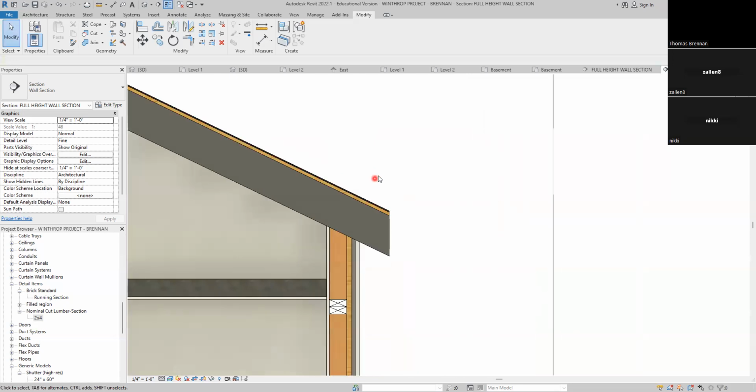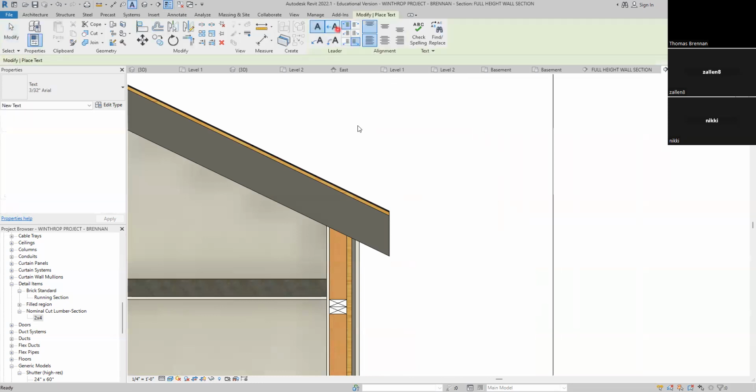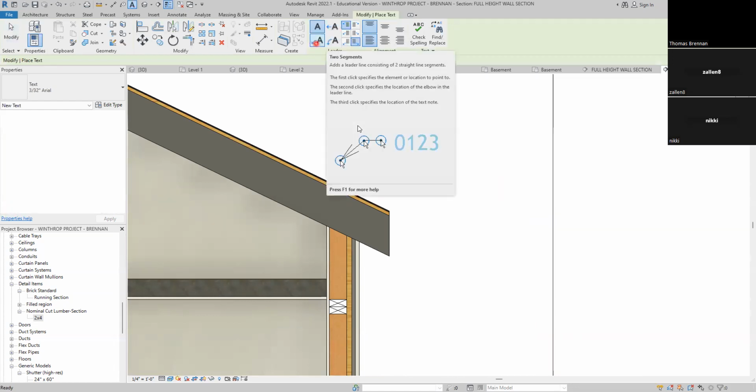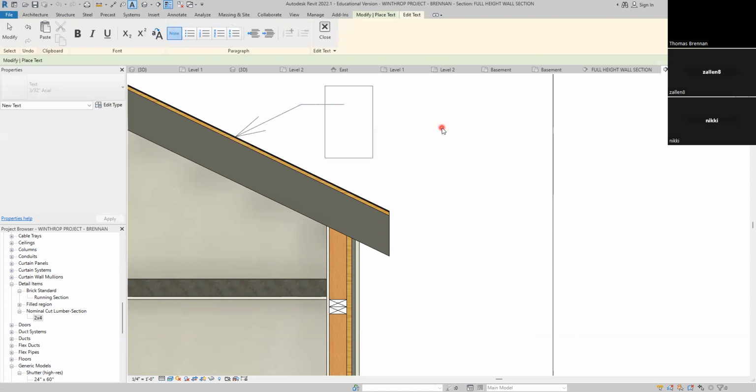And so if I zoom into here, I'm going to go to my annotate tab right here. And to put this in, I would go to text right here, go to the text tool. And then in the text tool, you're going to notice here, I have the ability to put in a 2-segment leader. Pretty cool stuff. So go to here, and I'm going to start by just pointing right up here, and I'm going to pull the arrow over here, pull it to the side. I'm going to type in asphalt shingles.